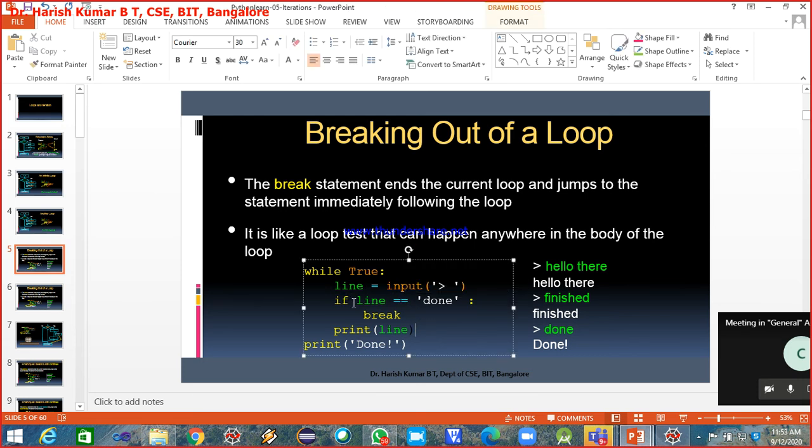Okay. Now I am comparing it. If line is equal to whatever I have read from the keyboard, if it is equal to done, in case I have typed done from the keyboard, then break this infinite loop. If I type anything other than done, it prints whatever I have typed, and then goes back to the infinite loop, and again it will prompt me to enter something from the keyboard.